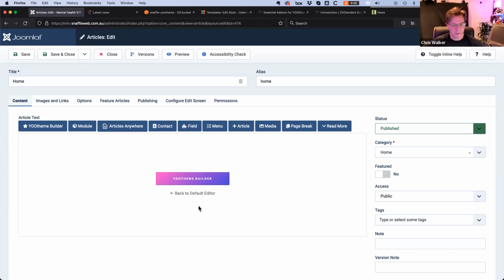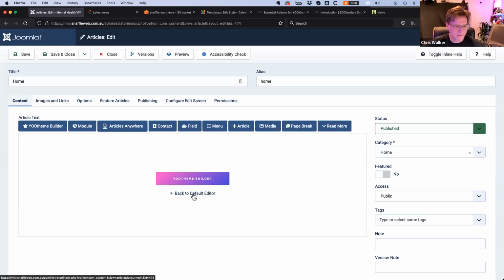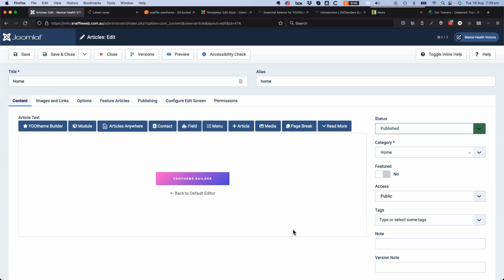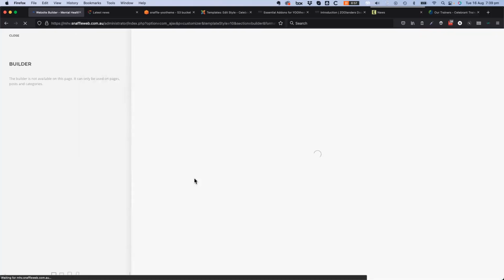I've never clicked that button. I didn't know what it did. It's like one of those buttons you never click. Why would you? Back to editor. Don't. I haven't either. But if you click on Yoo Theme builder just so they can see, okay, this is what happens. It loads up and it builds it so that you can then edit that content.